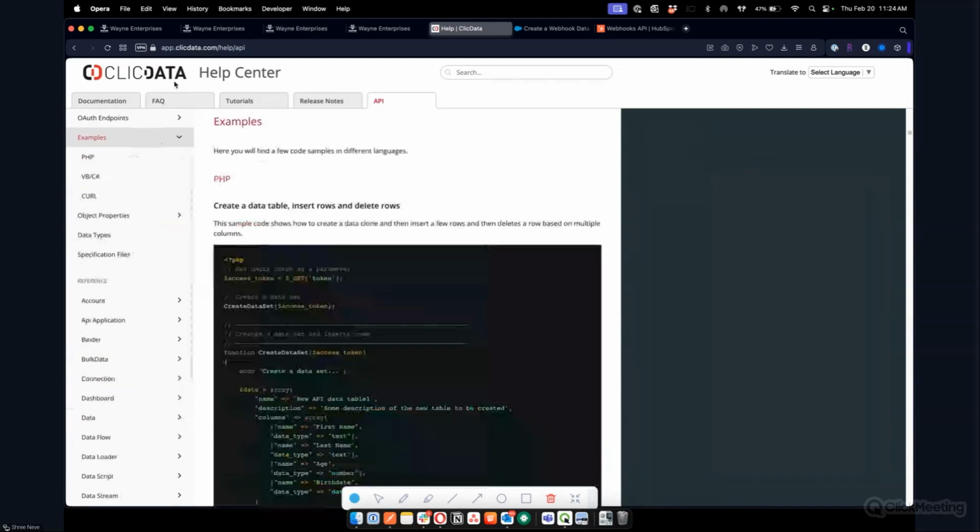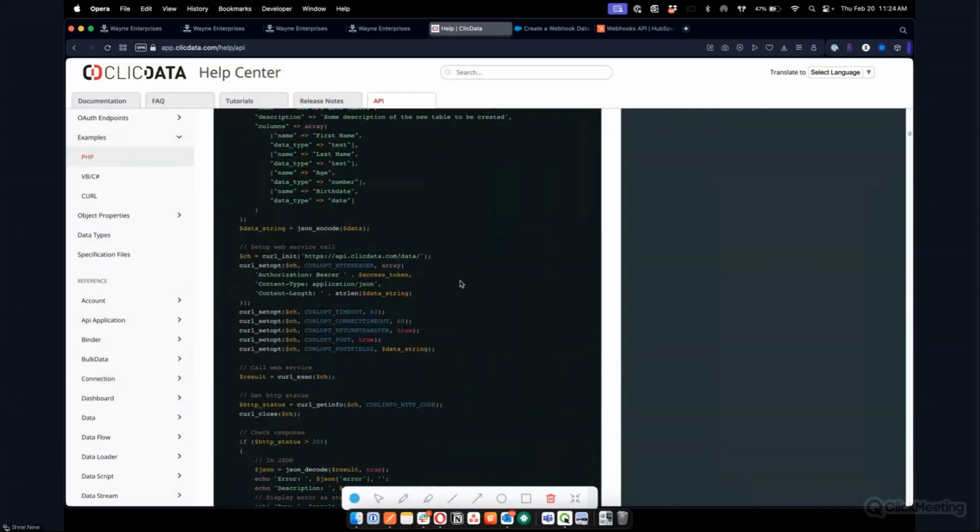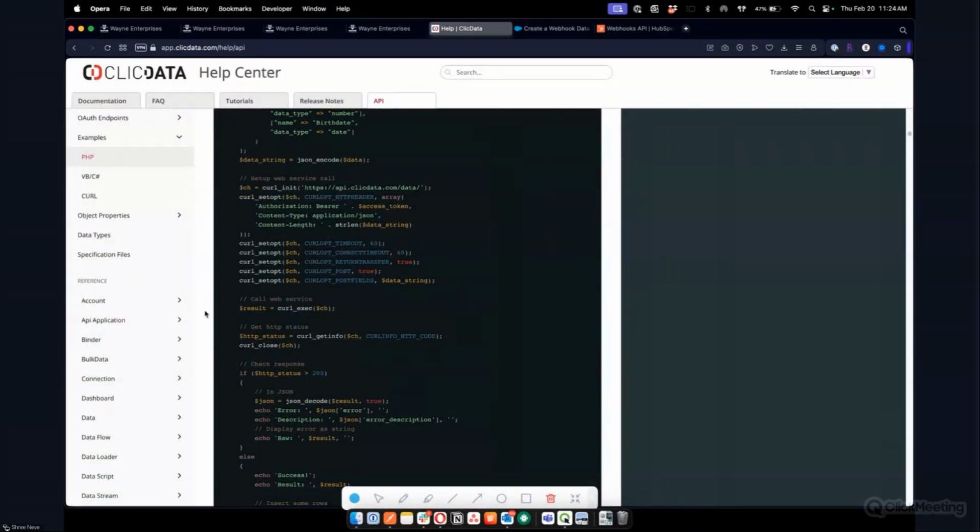We have examples of different codes. So if your developers are developing something in PHP, VB, or curl, we do have some samples that they can use to start understanding how to do this kind of development.